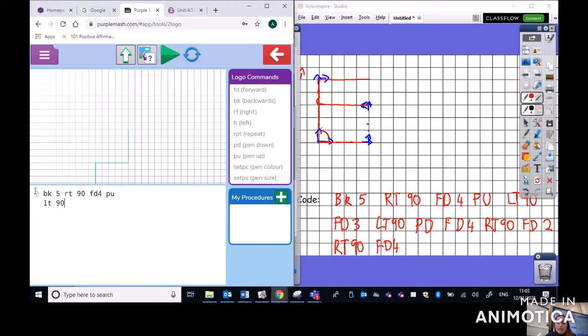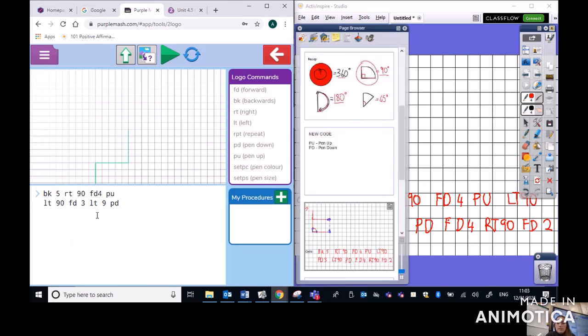Left turn 90, forward 3, left turn 90, pen down, and I'm going to hit enter and go to the next line. It doesn't start playing my code. Here we go, one more try. I'm up to here, pen down. I've just typed in that. Right, onto the next bit.